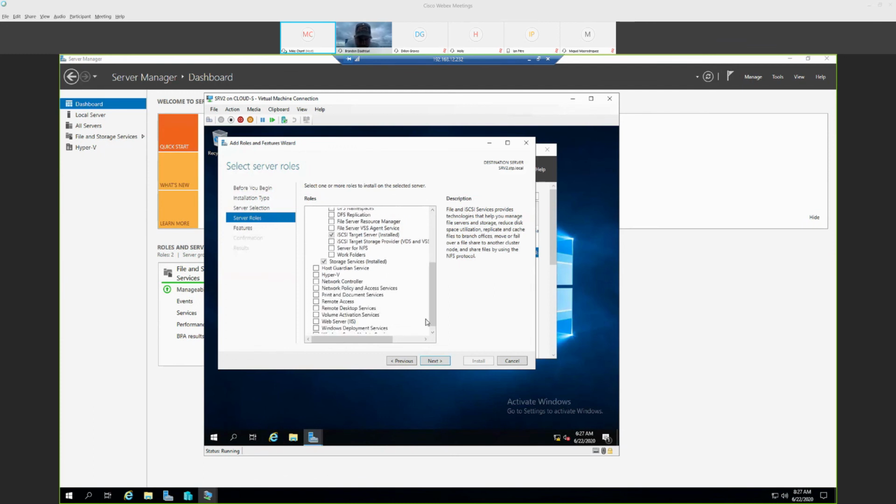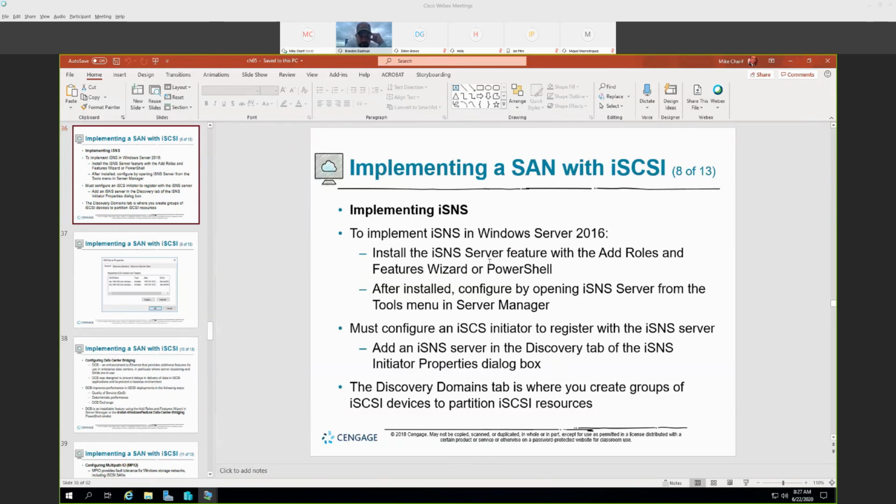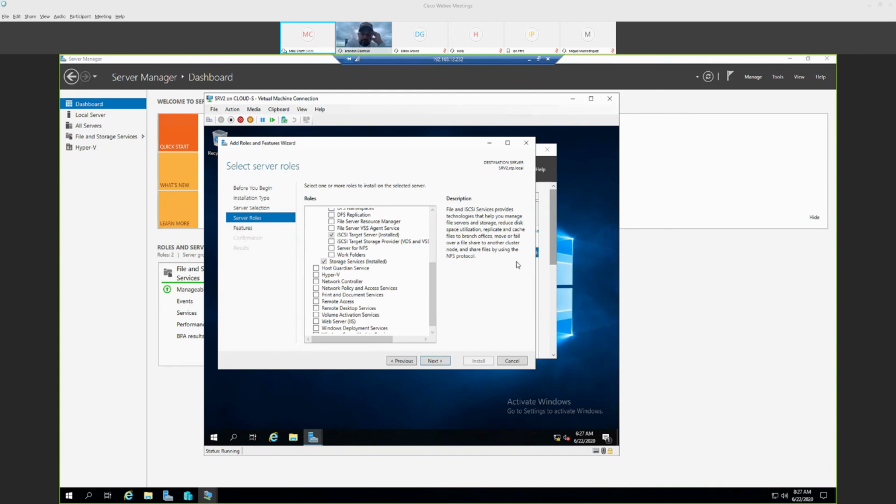Let's see what they say on this slide. One second. Install iSNS feature with Add Roles and Features Wizard or PowerShell. After installing, configure the iSNS server from the tools menu in Server Manager. It must be configured in iSCSI initiator to register the iSNS server. We already did that. So maybe it's in the tools. Let's see, because we installed iSCSI first. Server Manager.